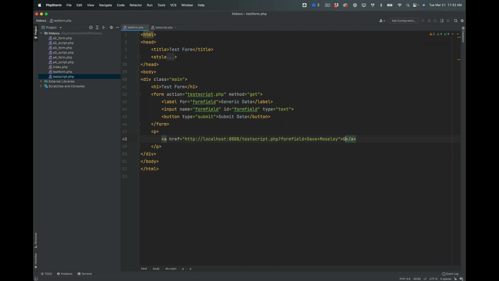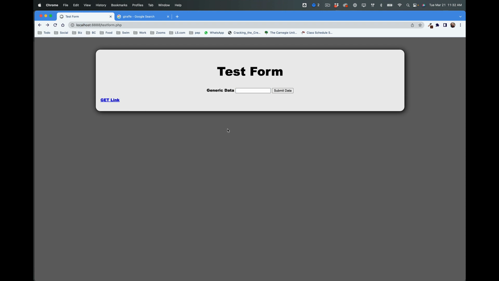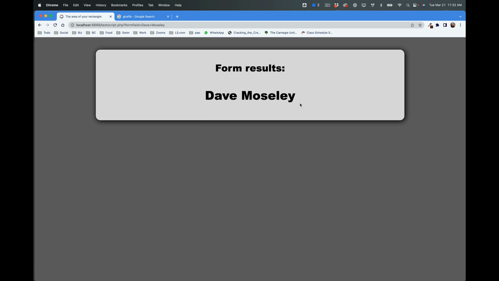And when I save that, I can go back to that form now. And there's the link I just created. But watch what I can do is I can actually trigger that form or that form script to show that data by just clicking a link.